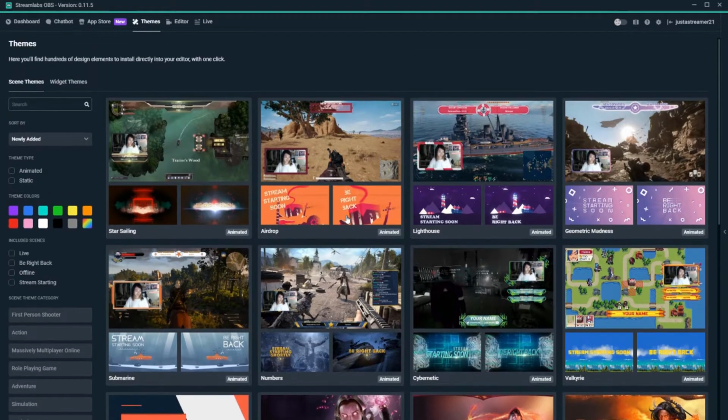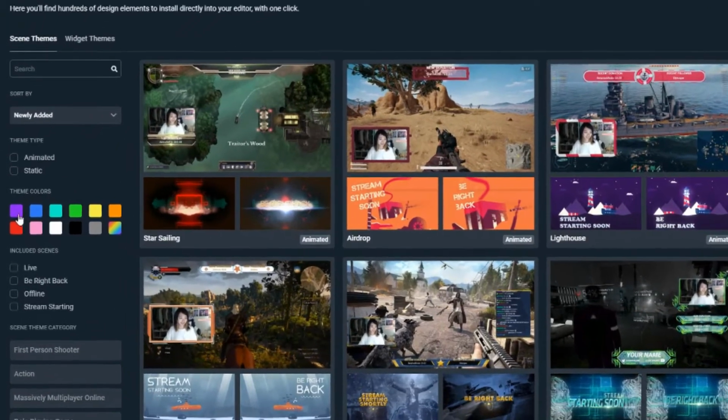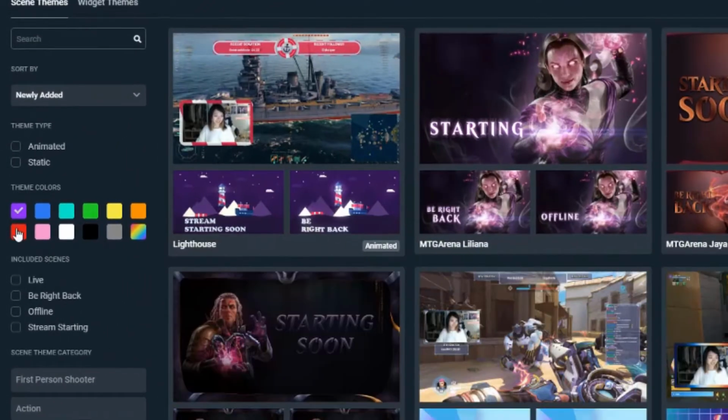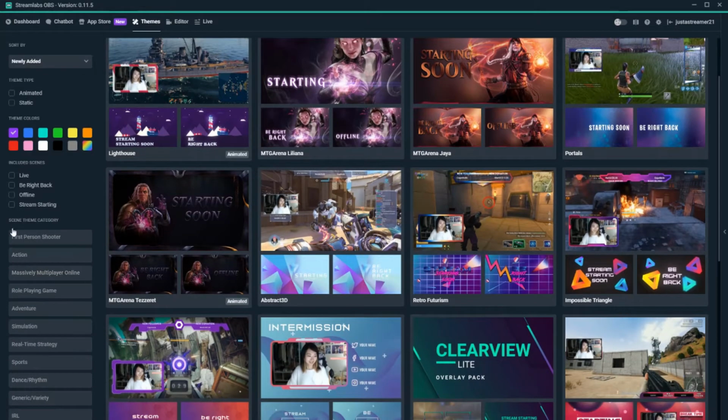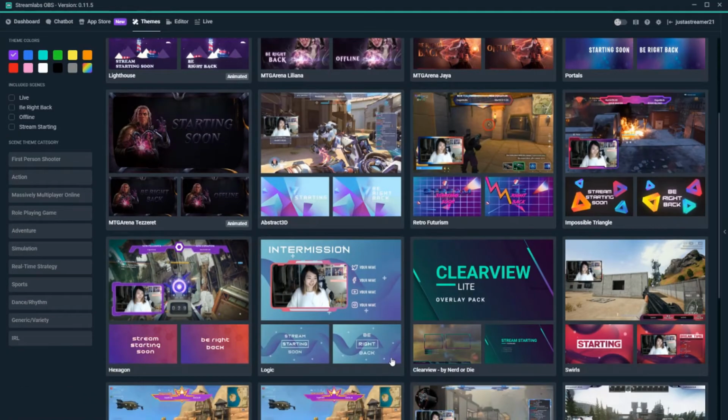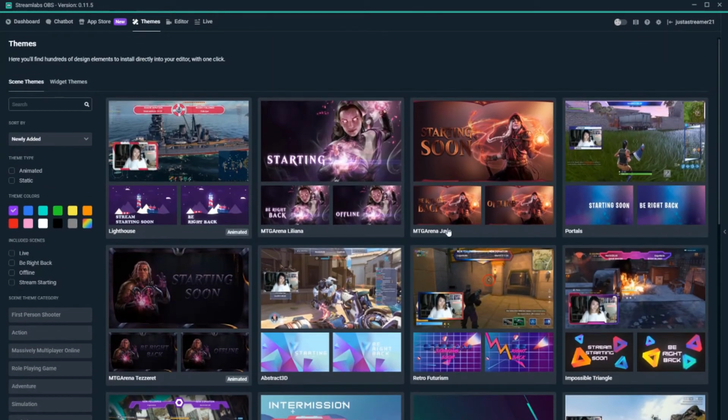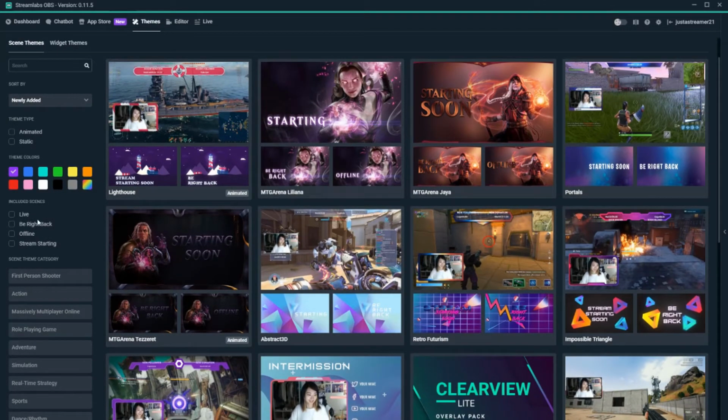So let's say you want a certain color, these are all like filters. Just for fun, I'm going to do purple for my color theme. These are all different scenes that you can choose from, and these are different categories that they have listed for the overlays. What you do is search through all these and find one that you like.